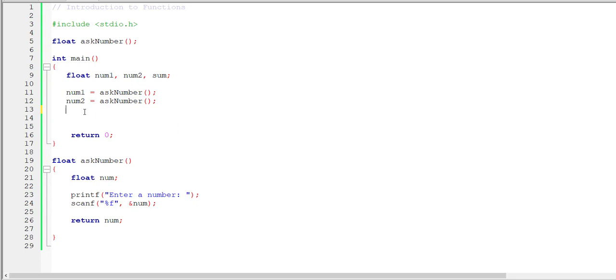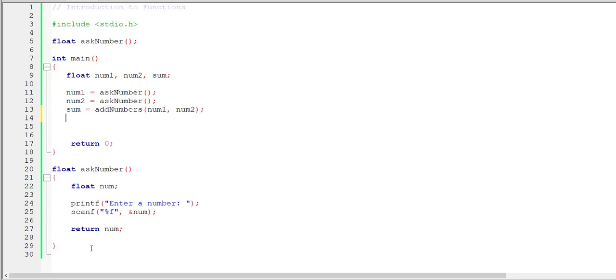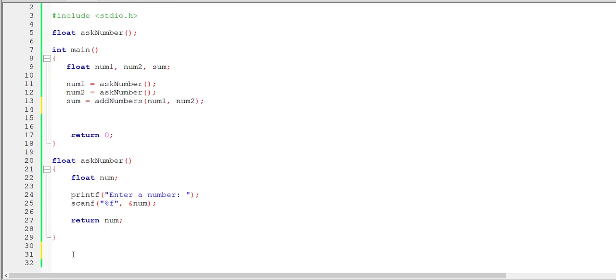So then the next thing I need to do is get the sum from add numbers. Now, remember, I have to give it whatever num1 was and whatever num2 was. And then I'll write that function here. It is going to return the sum, so the return data type is float. Add numbers. And it takes in two floats. Num1, num2.